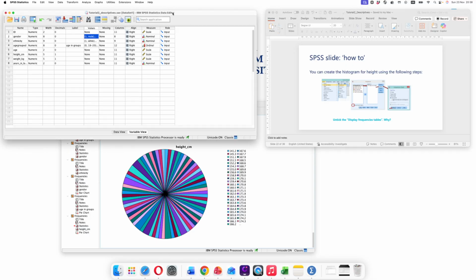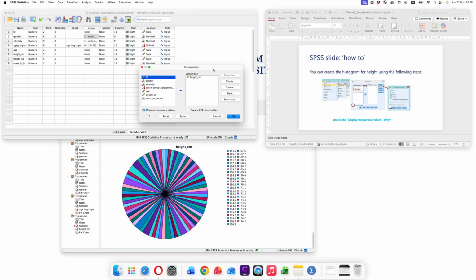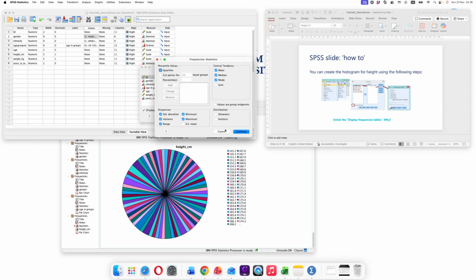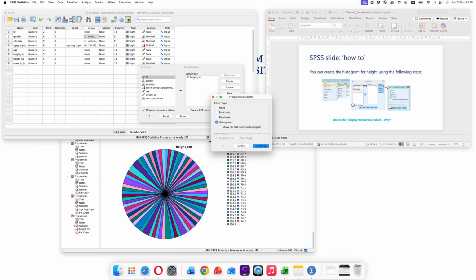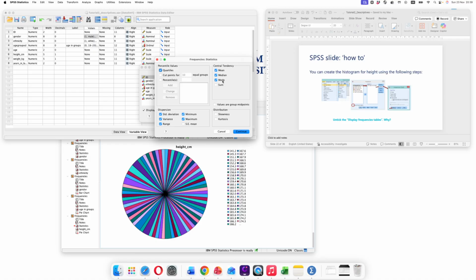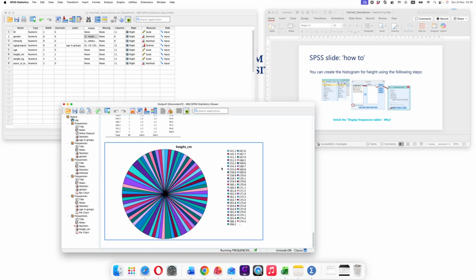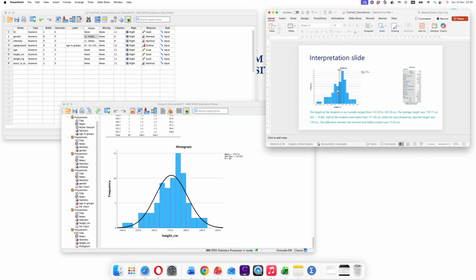Let's go to analyze, descriptives, and frequencies. We are gonna go for charts. And this is histogram. Just click that and continue. Yeah, this is your histogram here.